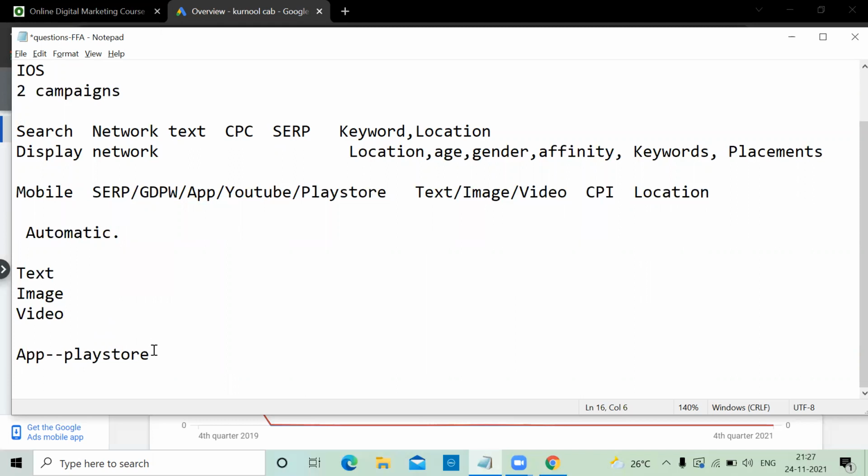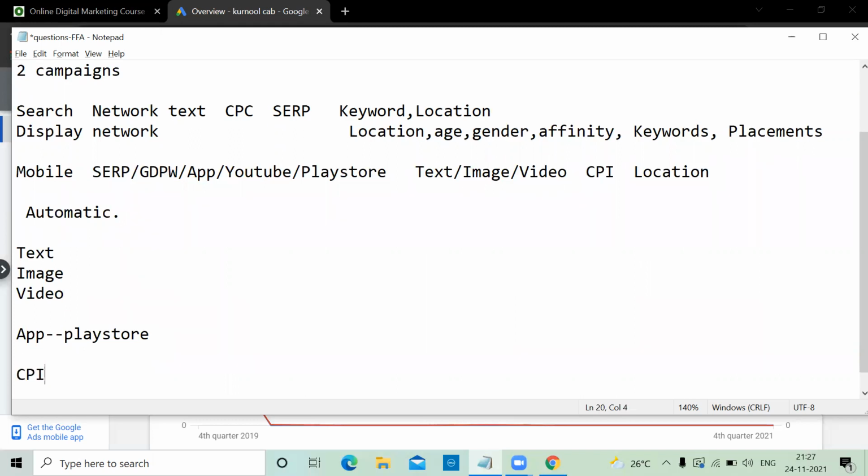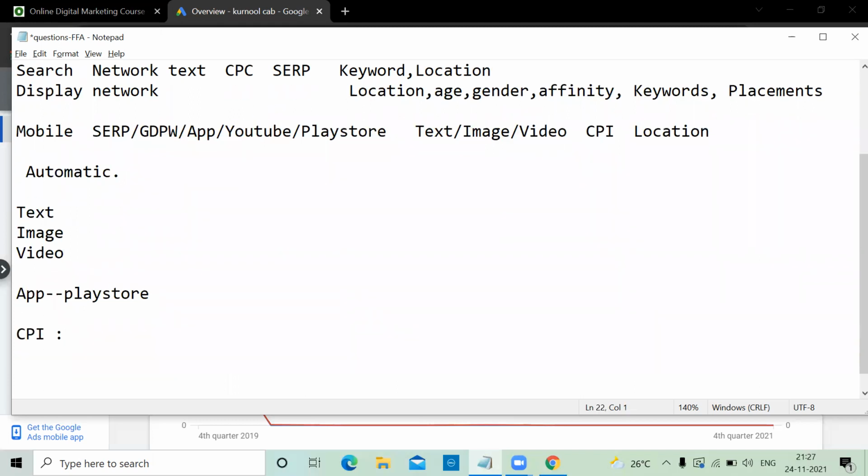And when it comes to CPI, how much money do they charge you per install? I checked with one of my students who used to have an app about songs. When he ran the campaign, it was not even 1 rupee. It was around 20 paise. Okay, so about 1/4 of 1 rupee, 25 paise per install.